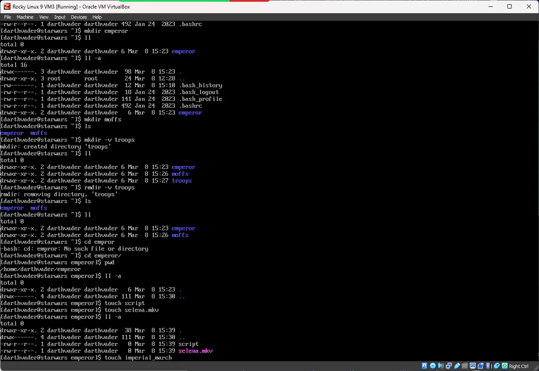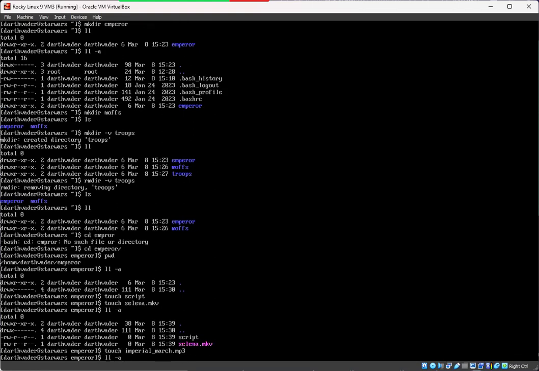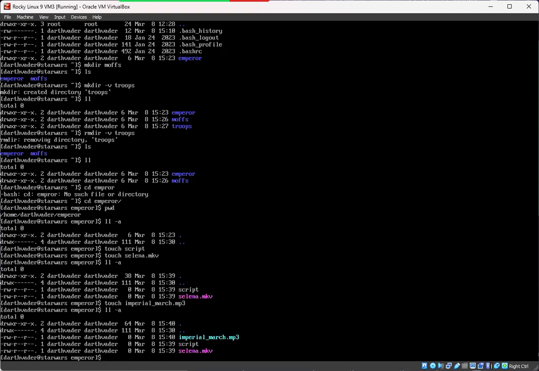imperial march dot mp3, then ll space a. So imperial march mp3 is an audio file, so you see it there.